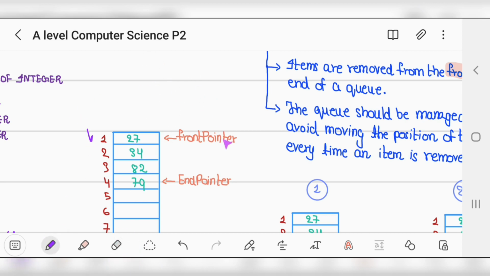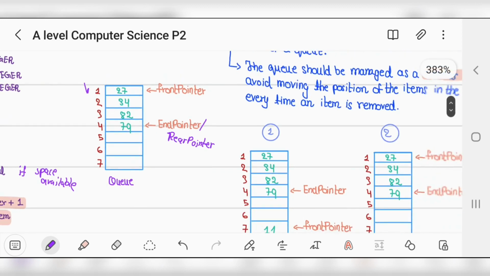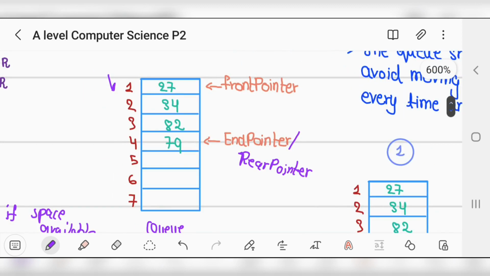That's the meaning: enqueue means adding an element, dequeue means removing an element. We can call it the rear pointer or the end pointer. You first add this one, then this one. If we want to delete an element, we start from here: first in, first out, right?